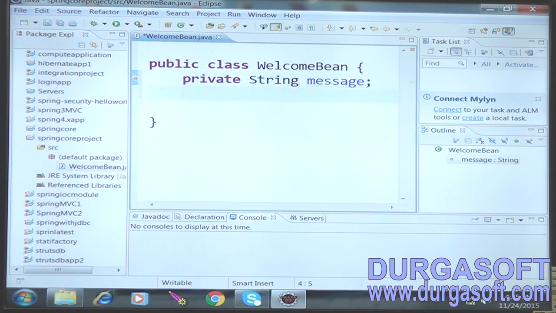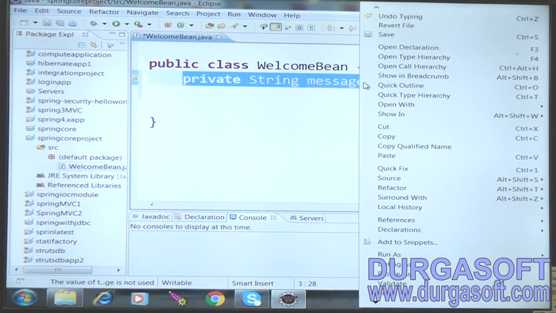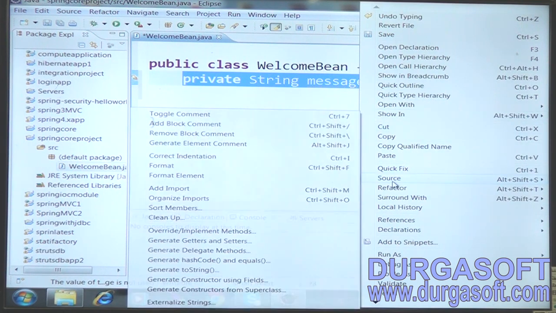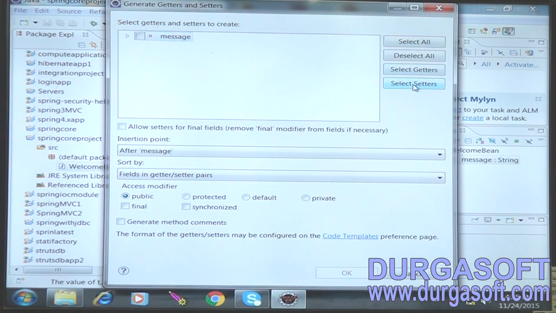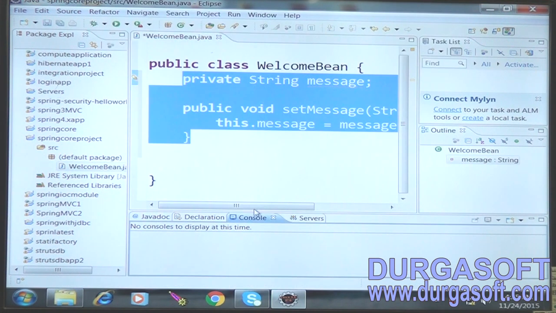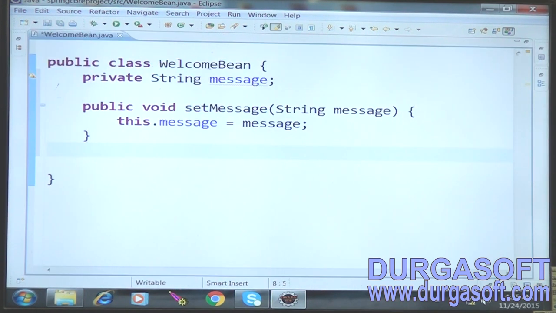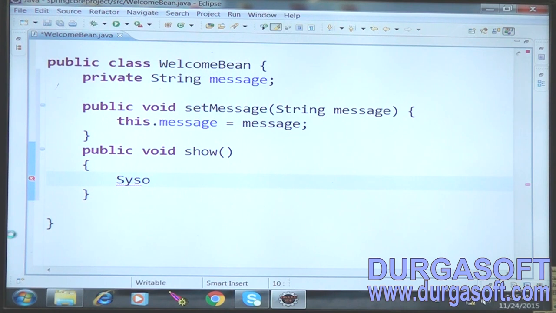Now here I am taking a private String message. Then next, after that we need to generate the setter method for this property. So now how to generate the setter method? Select this property, right click on that property, Source, Generate Getters and Setters, click on Select Methods, select setters, then click on OK. Then automatically we are getting the setter method. After that, public void show, then Sysout, Ctrl+Space, message. Okay, message. This is my bean.